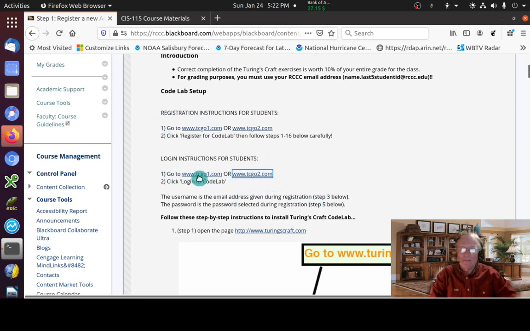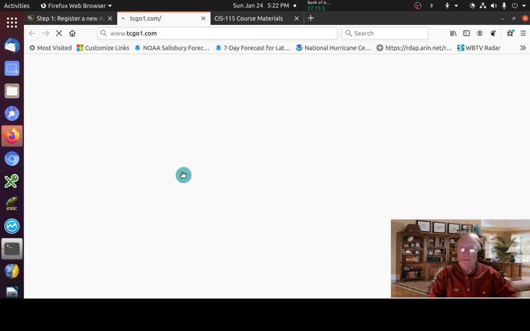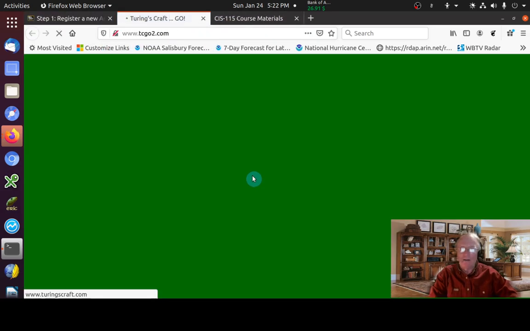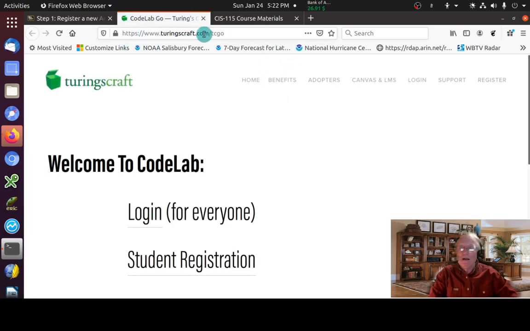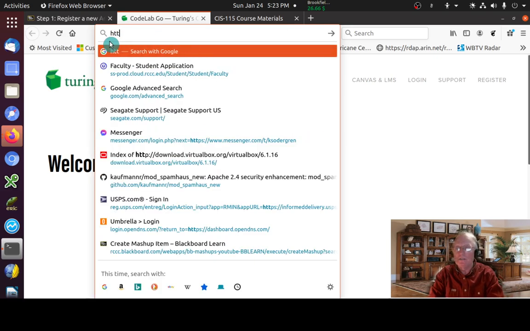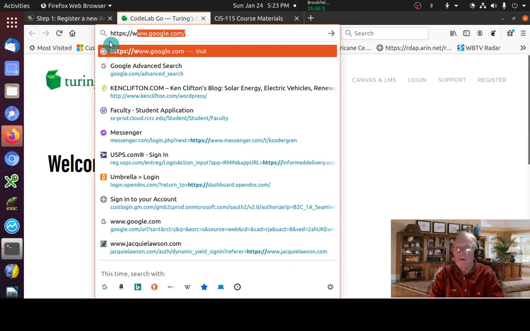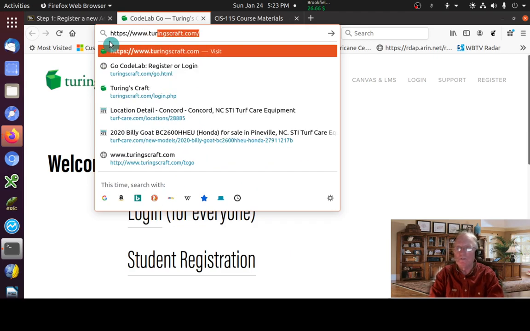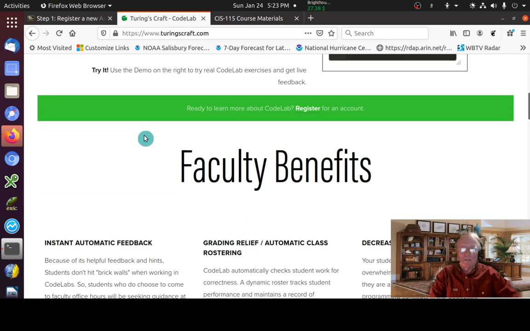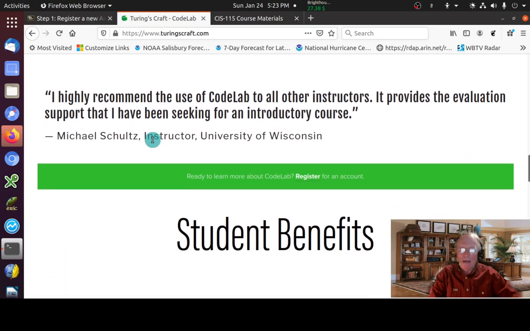Okay, so let's click this one again and see if it works. Looks like number 1 is not working for some reason. I had to click 2. Okay, now you see where it took you? You could have just gotten to this by going to https://www.turingscraft.com, and this is where it talks about CodeLab.